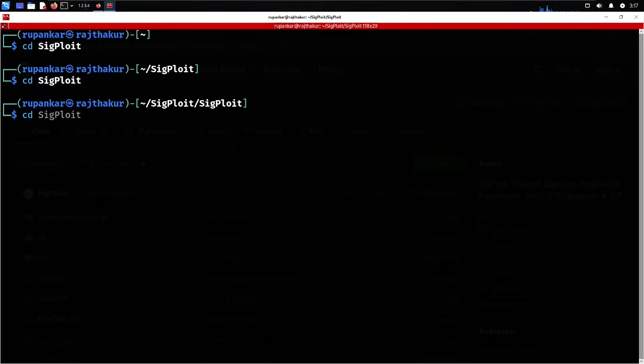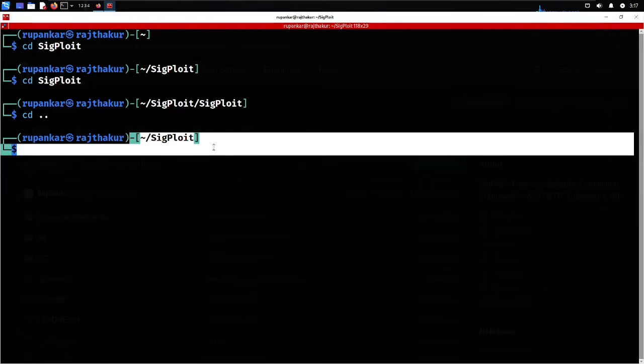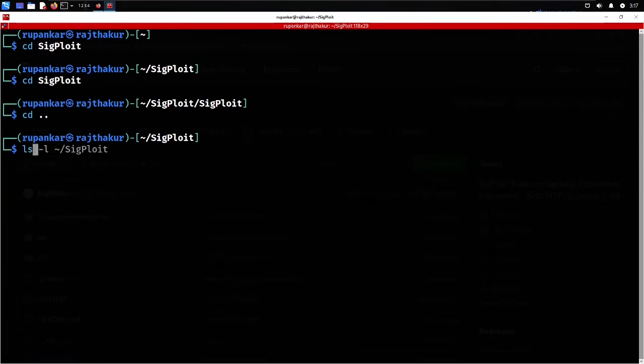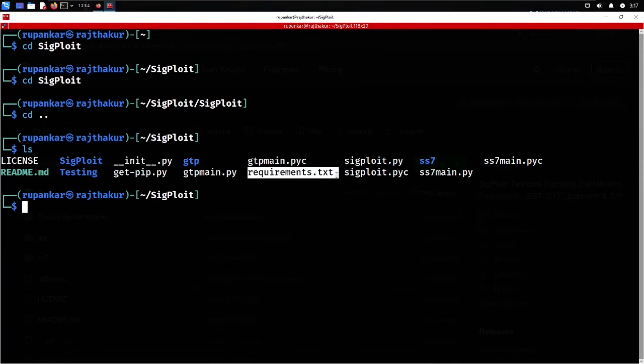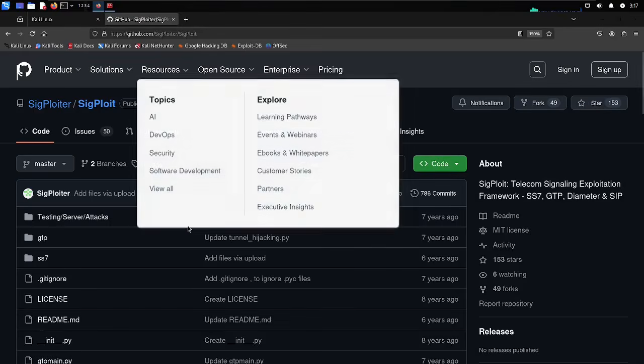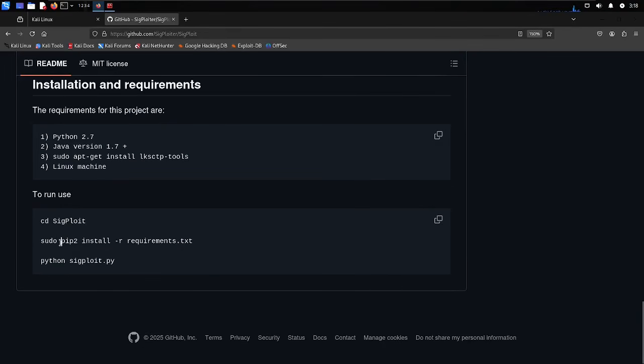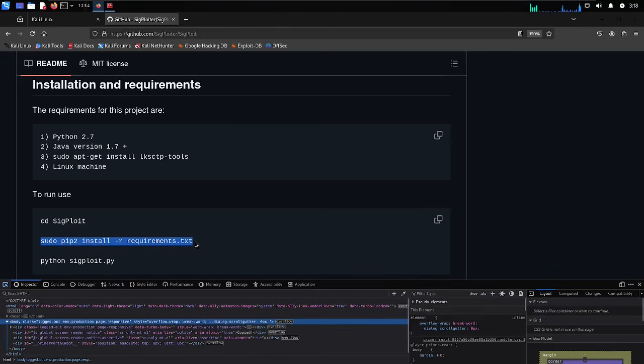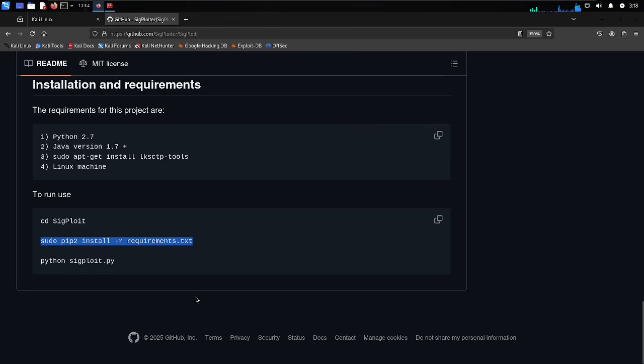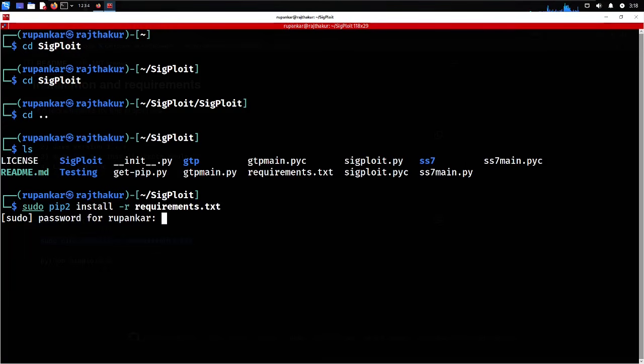Okay, I have put it 2 times. Let's move back. So now I am in the SigPloit directory. If I put ls over here, we have a requirement.txt, and even if you go with the installation method, they will tell you to install all the requirements, like pip install all the requirements. So I'm just copying this command because all of you might get this command too. Okay, and if I simply press it over here, let me put my password.